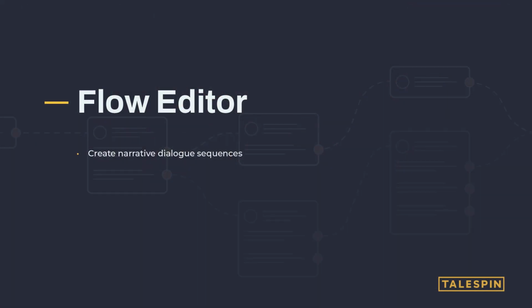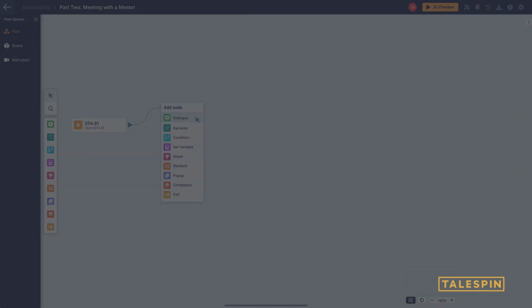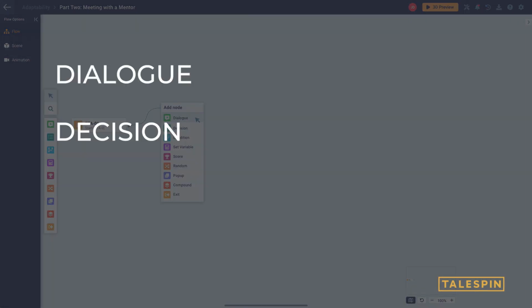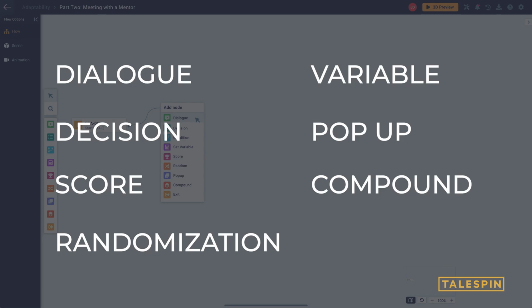With the core fundamentals of your immersive learning content established, it's time to start creating dialogue sequences. Using the flow editor, select from a drop-down menu of node options you can use to build a narrative structure. These include dialogue, decision, score, randomization, variable, pop-up, compound, and condition.